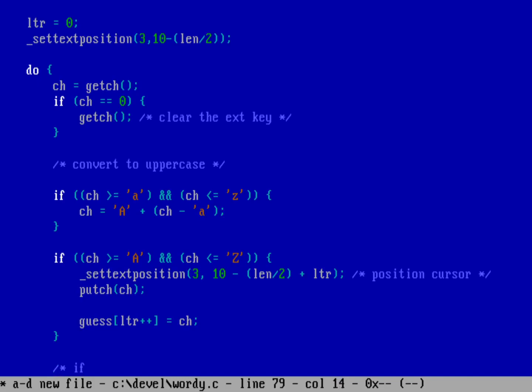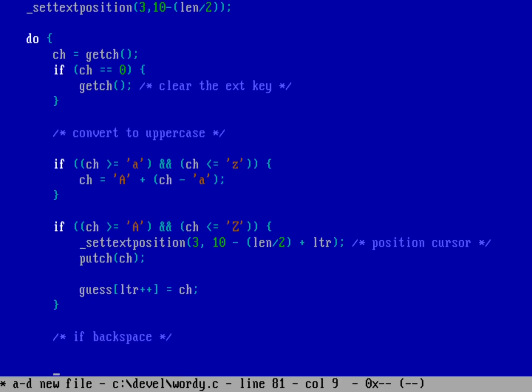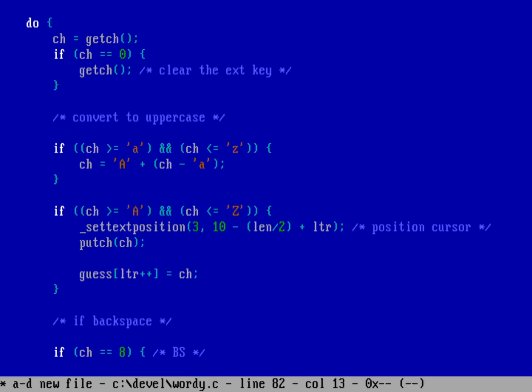But what if it was a backspace, right? So if it was a backspace, then if CH is the backspace character. The backspace character in ASCII is actually 8. So I've got a block here that if CH, which was pulled from the getCH function, is 8, then I should basically back up what I've done. So guess[--letter] is, we'll just put in a null value.